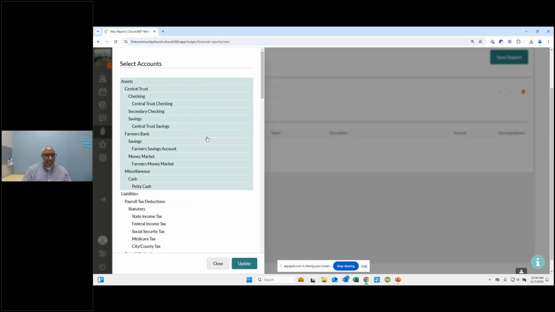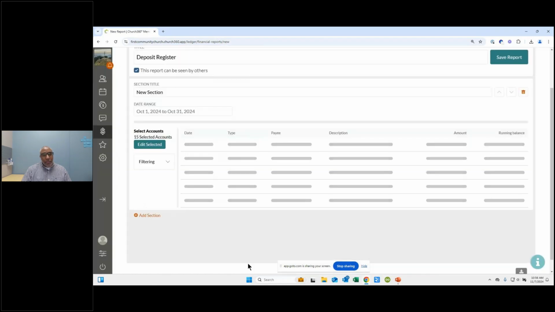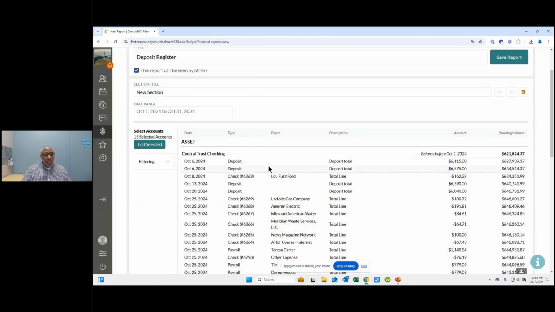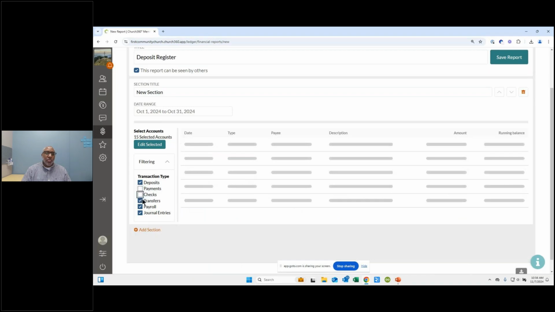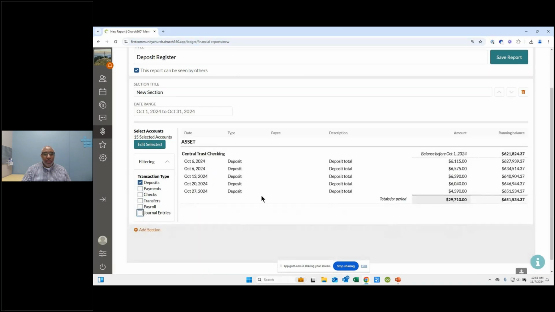And once you click, they just stay selected at that point in time. So I'm going to click Update. And then this is going to include all my deposits for this time frame. Well, technically it's all my transactions until I go to filtering. Then I'm going to uncheck payment, uncheck checks, transfers, payroll, and journal entries.